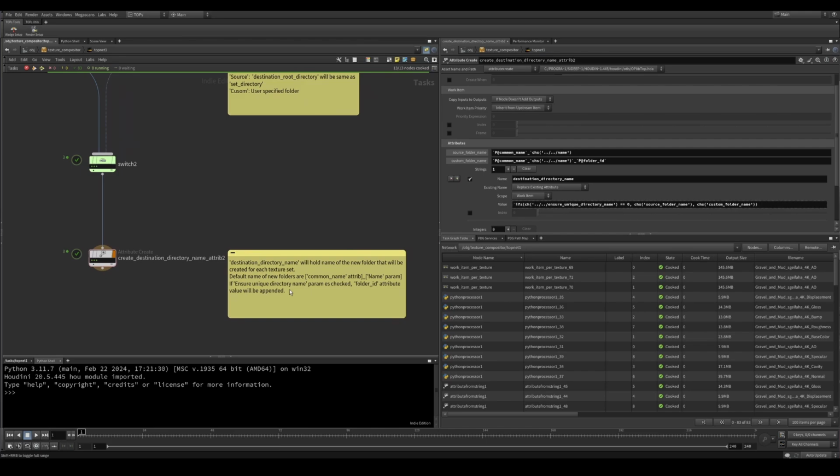And now we have set up all the attributes that we need to go ahead and composite our new texture set. That is going to be done with the new COP network. So see you in the next video.